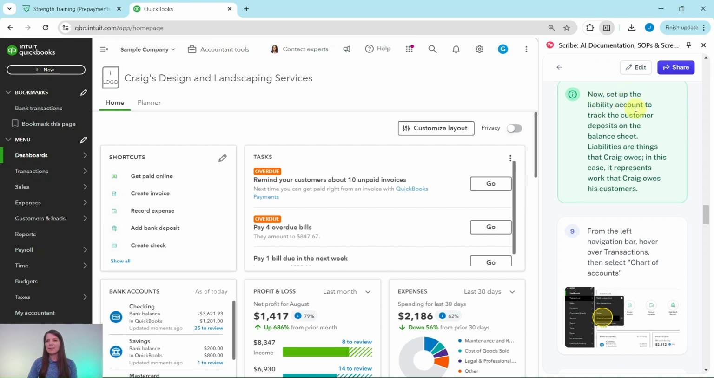Now, set up the liability account to track the customer deposits on the balance sheet. Liabilities are things that Craig owes. In this case, it represents work that Craig owes his customers.